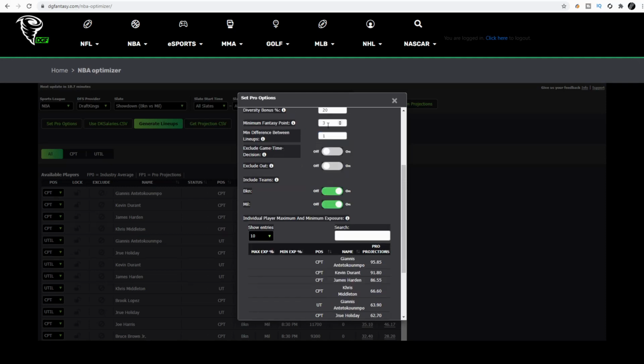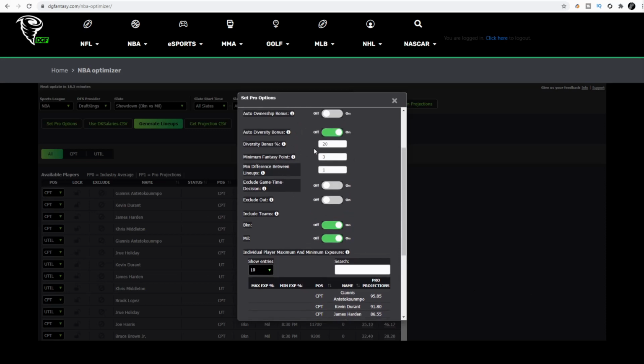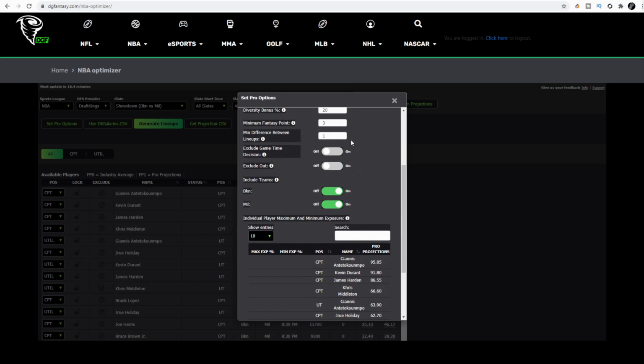Minimum fantasy point value allows you to have a minimum fantasy point input, and no player under that fantasy point production will appear in your lineups. Minimum difference between lineups is very similar to diversity bonus percentage. However, this is taking on an actual value instead of a percentage. For instance, this next lineup generated, if you're crunching multiple lineups, will differentiate yourself in one single spot.